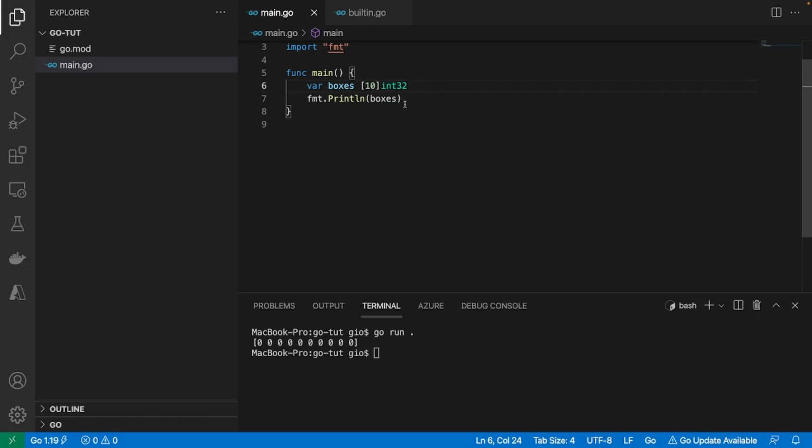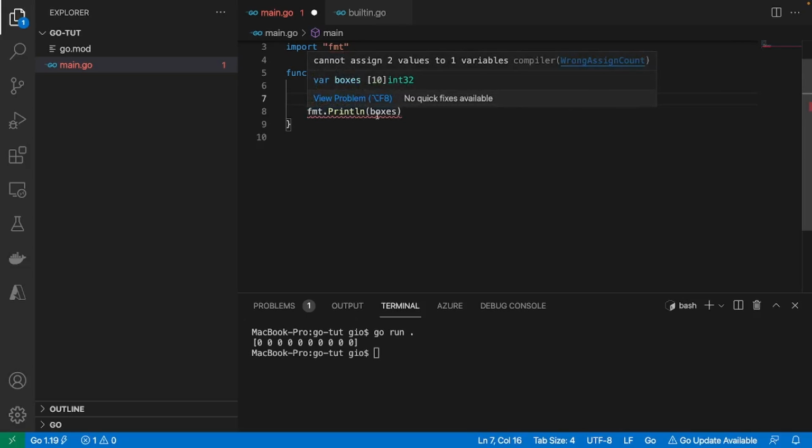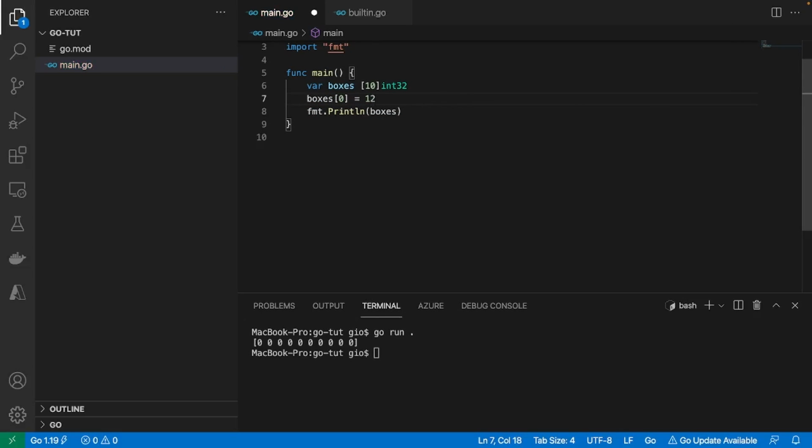Now to change the value, say for instance we wanted to change the first element, we would just have to get the name of the variable. We would have to open up some brackets, and then place the index of the value that you want to change. Since we want to change the first value, all you have to use is 0, because 0 is the first index of the array, and we can set this to anything that is of int32. So let's make it 12.